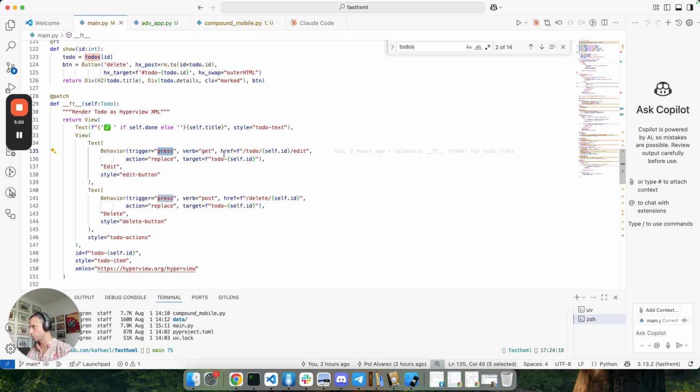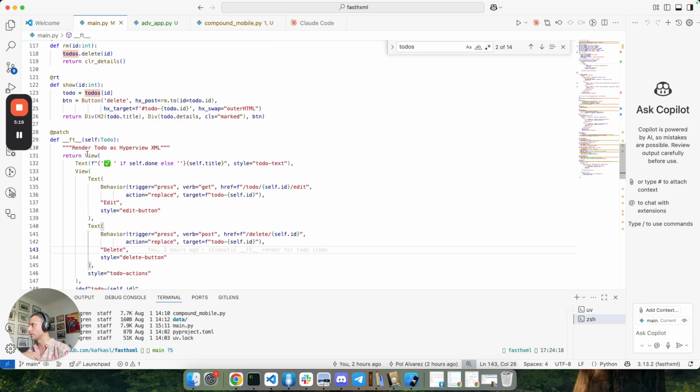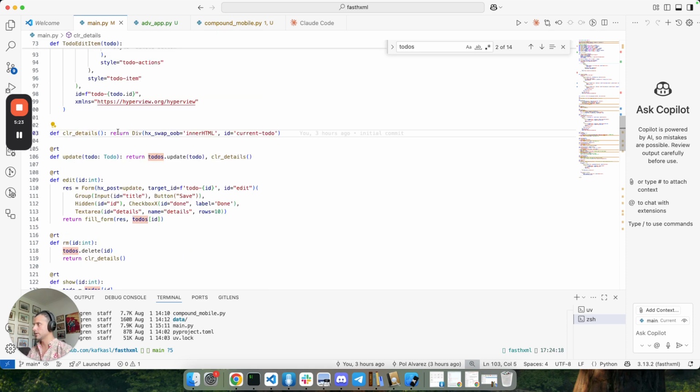And in a similar fashion to HTMX, we say, okay, this is the endpoint for editing, and the action will be replace. This would be similar to the HX target replace, I think, replace inner or replace outer, and this kind of tags. You have the action and the target. Same for the delete button, and if we go to the delete endpoint, we see that we just return clear details, which returns an empty element.